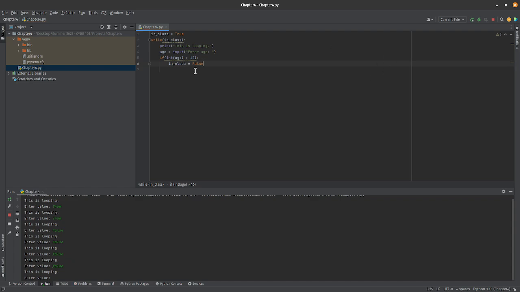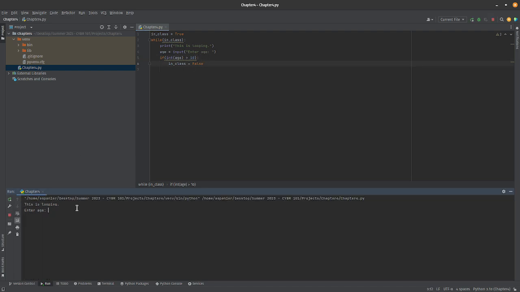Okay, so now we're actually going to change it. It's going to enter age. If it's greater than 10, then it should quit. Okay, so let's try this again. That one didn't work. Not really sure why.